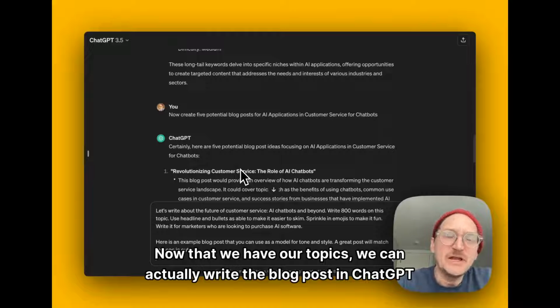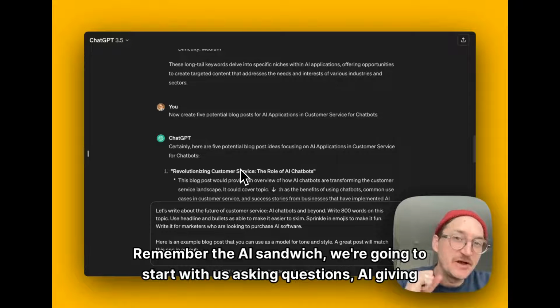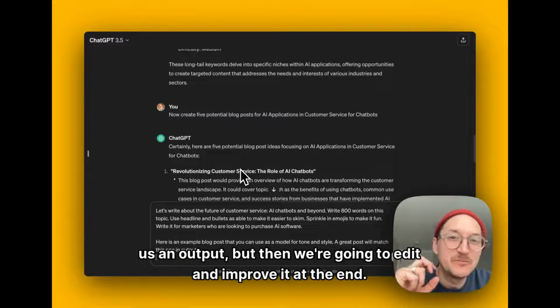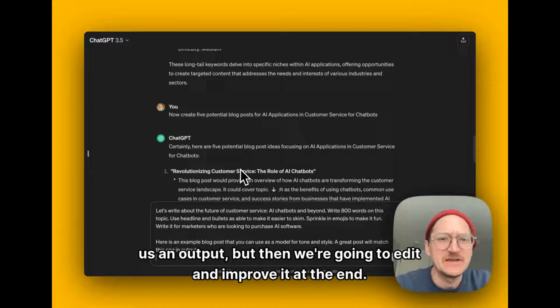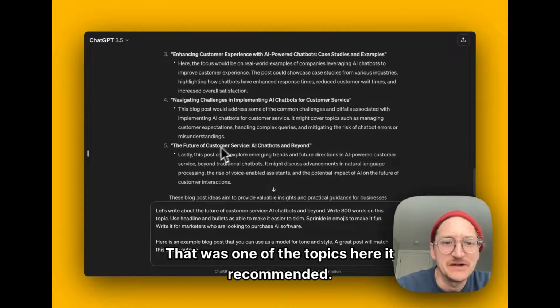Now that we have our topics, we can actually write the blog post in ChatGPT and get a first draft. Remember the AI sandwich. We're going to start with us asking questions, AI giving us an output, but then we're going to edit and improve it at the end. So I'm going to go ahead and pick future of customer service, AI chatbots and beyond. That was one of the topics it recommended.